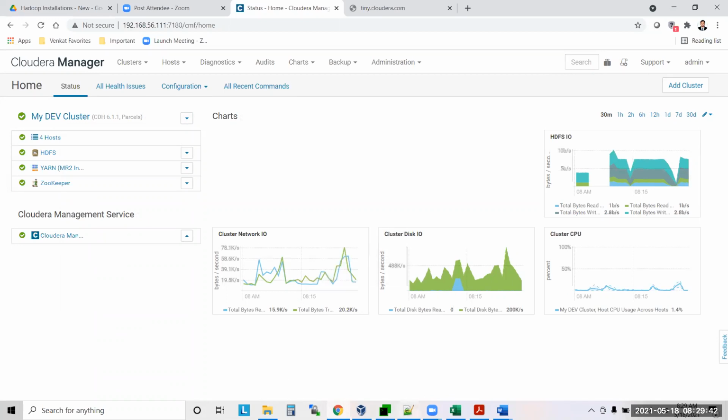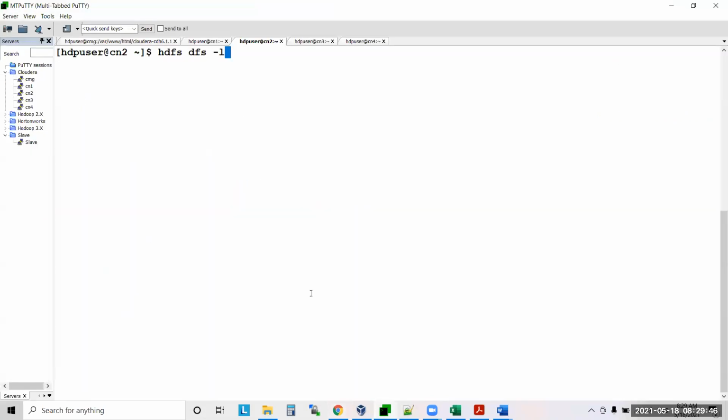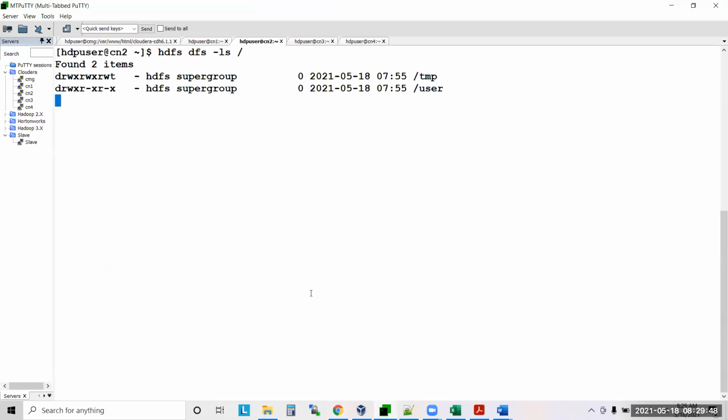And now let us execute some commands, guys. So hdfs dfs -ls, is it working in the same way? Is it the same command? Yes. hdfs dfs -mkdir project1.